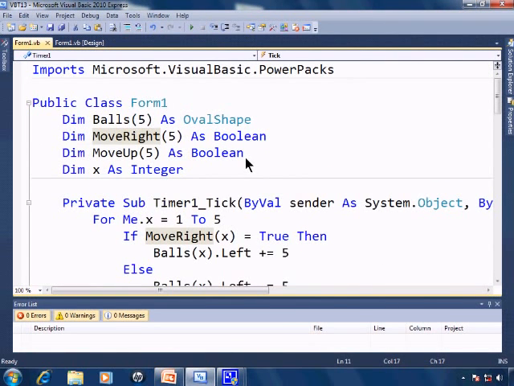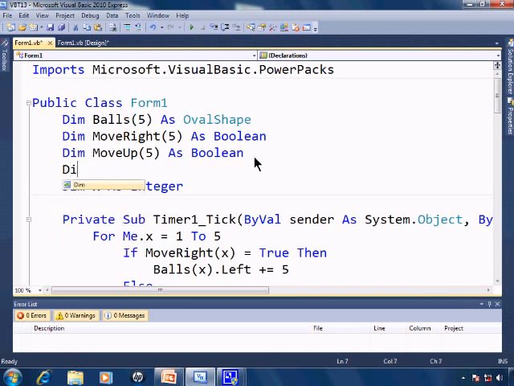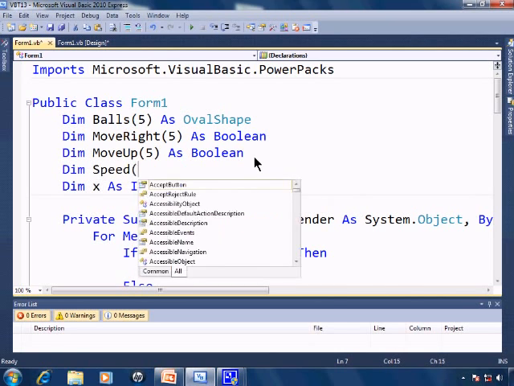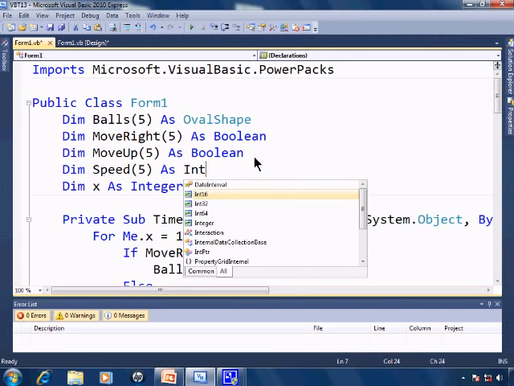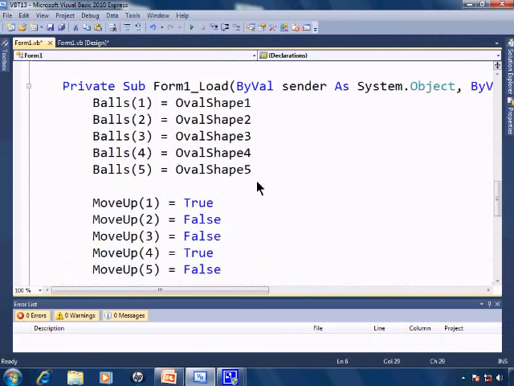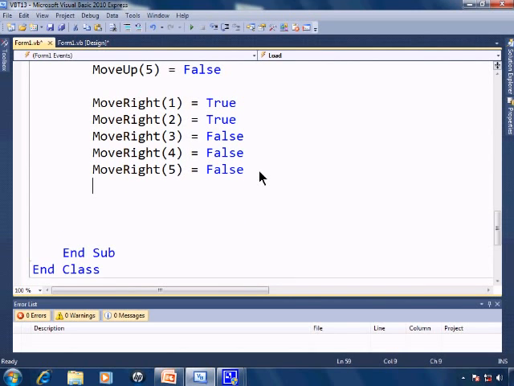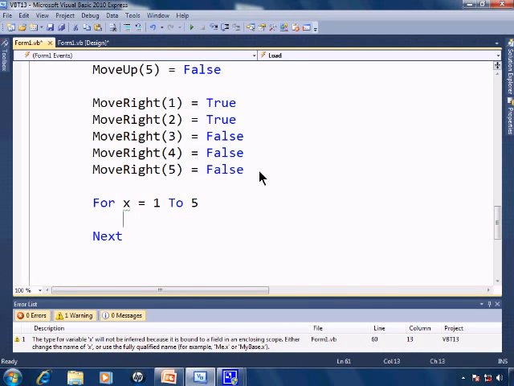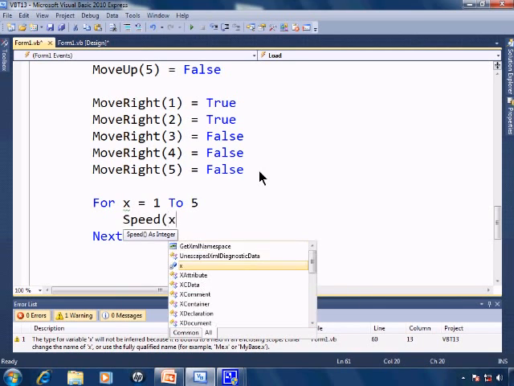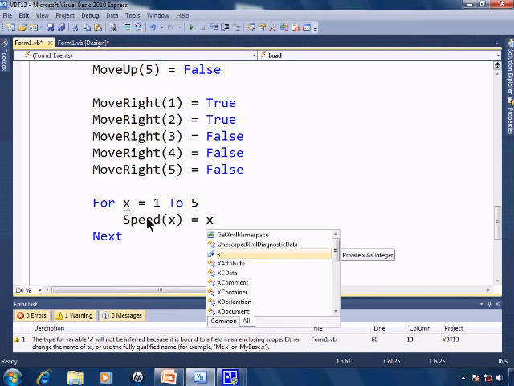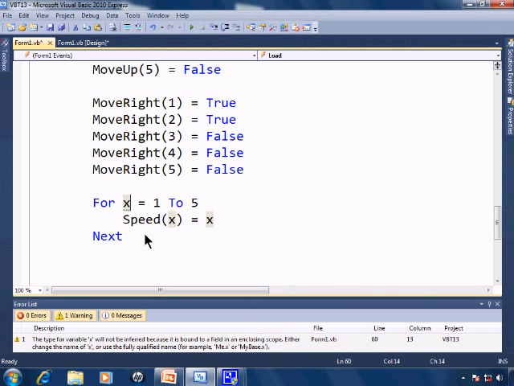Close this down. And I'll add one more array for the speed. So dim speed 5 as integer. Go down to where the form opens, and I'll just create a for loop for x equals 1 to 5, speed x equals x. So therefore, ball 1 will travel at the speed of 1, ball 2 will travel at the speed of 2, ball 3 will travel at the speed of 3, and so on.